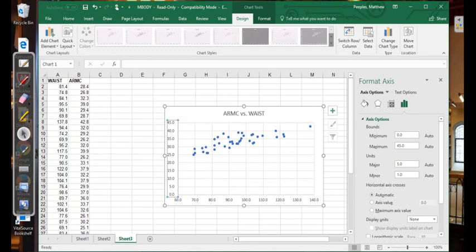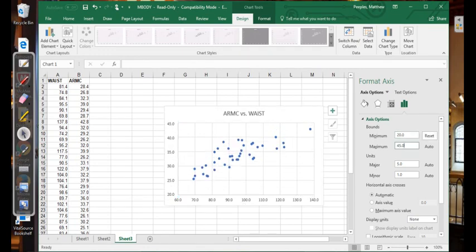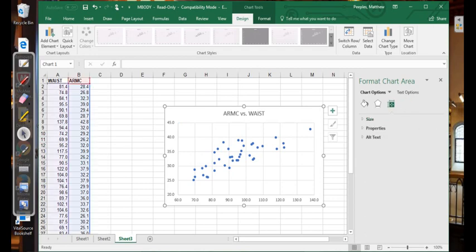It looks like the minimum number for our arm circumference is just under 25. So I'm just going to go ahead and make that minimum 20. The maximum looks pretty good, right? 45 seems to be about the biggest that we've got in this set. So now we look at this data set and we say, well, does it seem like there's a pretty good correlation? There might be.